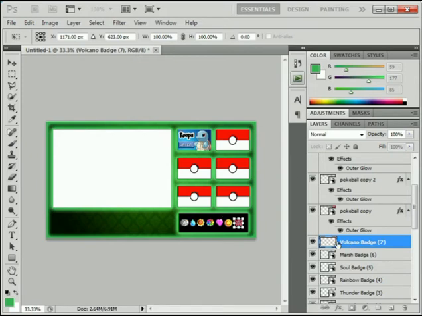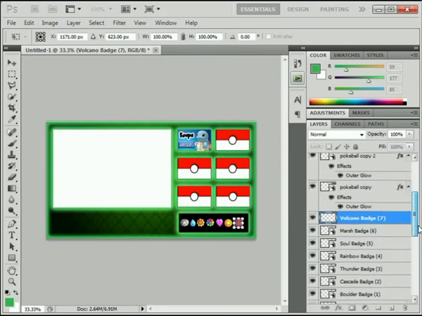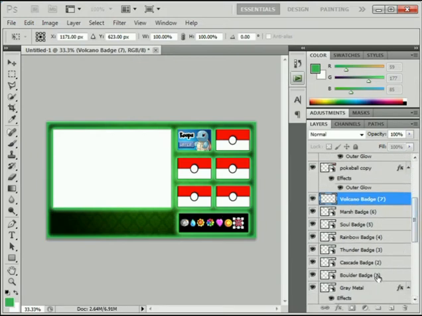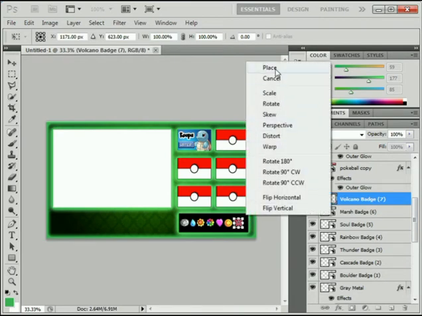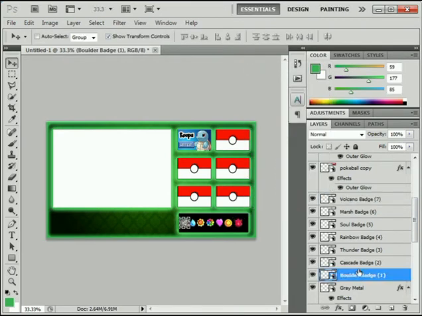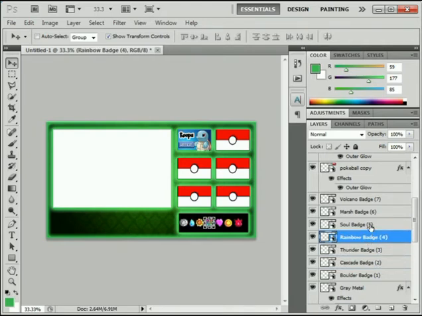Alright, so now let's go back down to the boulder badge. I need to place the volcano badge still. Bring it over so we have enough room. Let's see how that looks. Yeah, that's perfect. Bring over the thunder badge some more, the rainbow badge. March badge, of course, needs to be brought over.